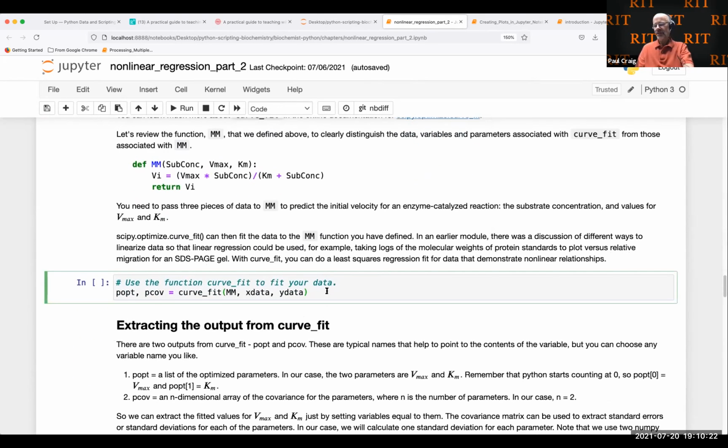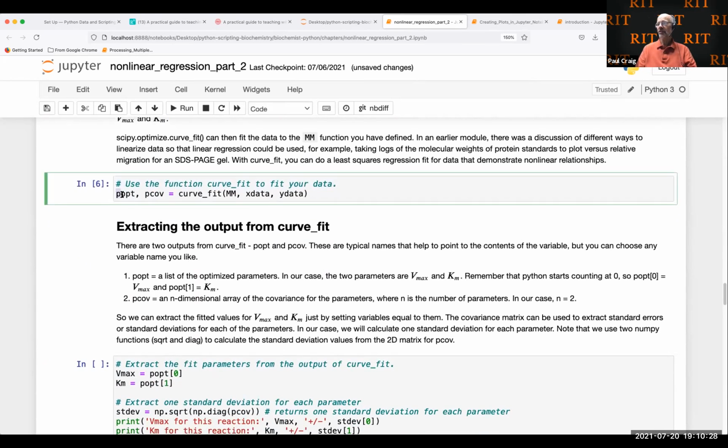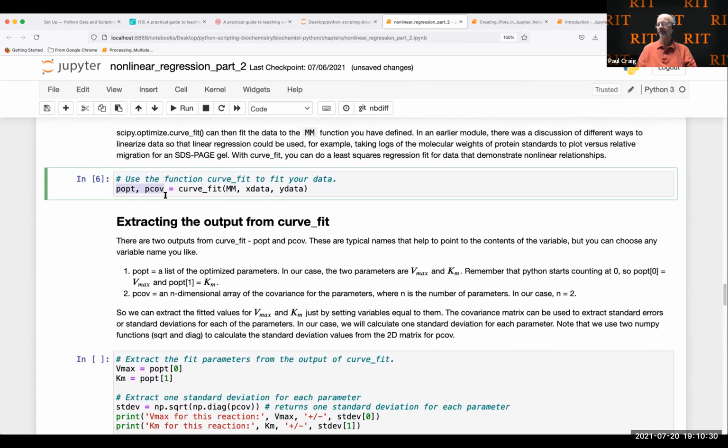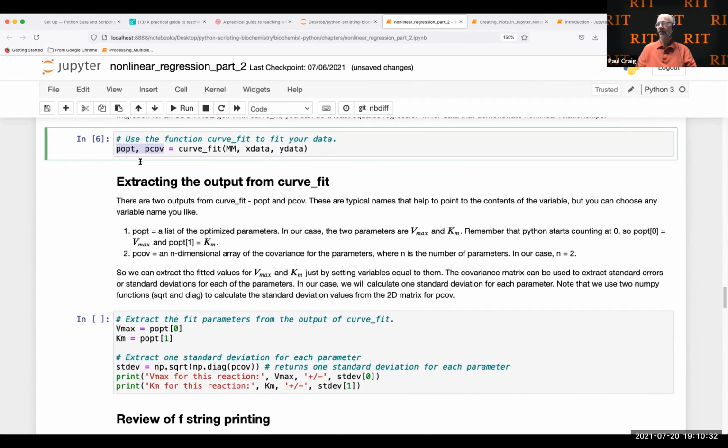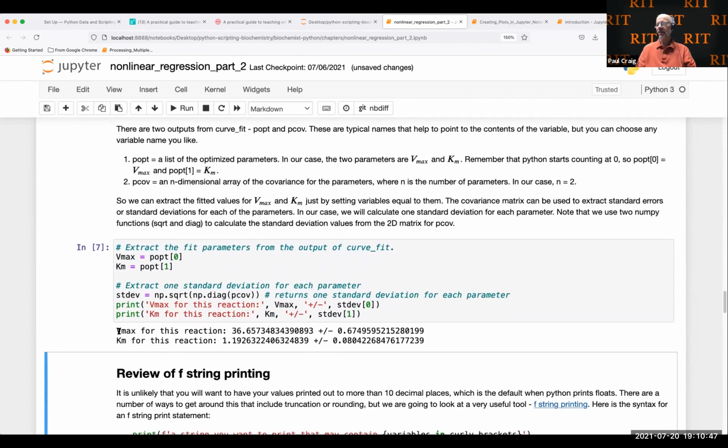This is the line that actually does the curve fit. It's a very simple calculation, and it's very rapid. Now we have information stored in these variables that we want to extract. We need to extract the Km and the Vmax from p-opt, which is the optimized parameters, and p-cov, which is a covariance matrix of the errors of those parameters. Going through this calculation, we get Vmax and Km values for this reaction.